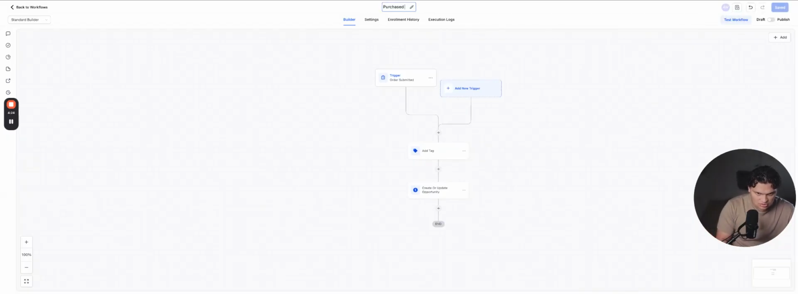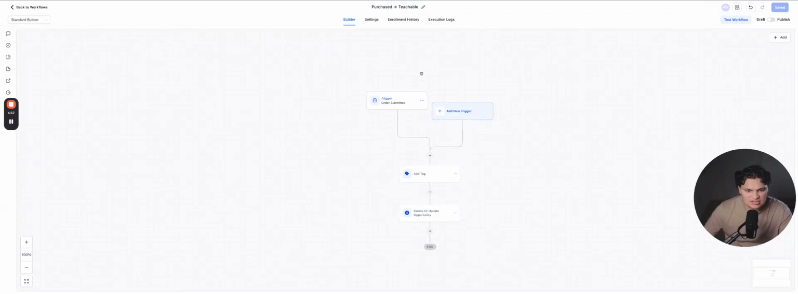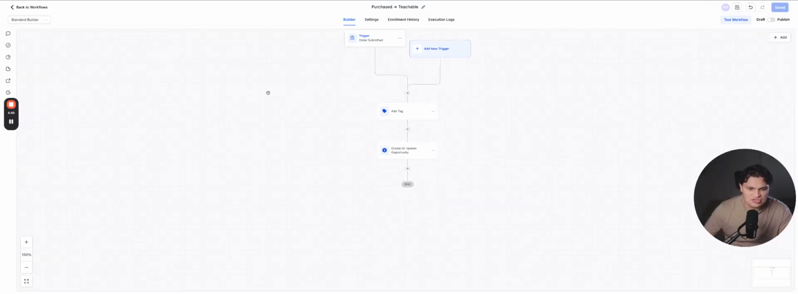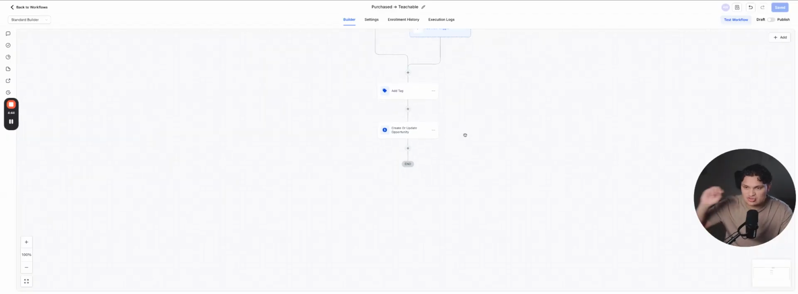Purchased Teachable. Now that we went ahead and named it, what this is going to fire when somebody purchases is going to add a tag, then update the opportunity to sold, which is going to trigger the Zapier automation. Let's go ahead and dive into Zapier now.